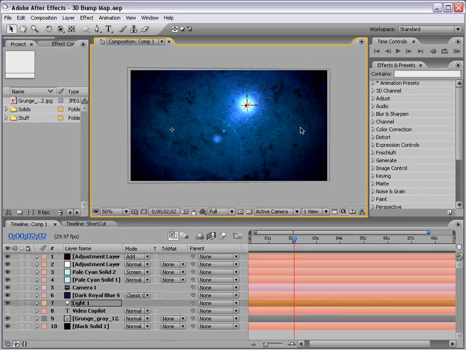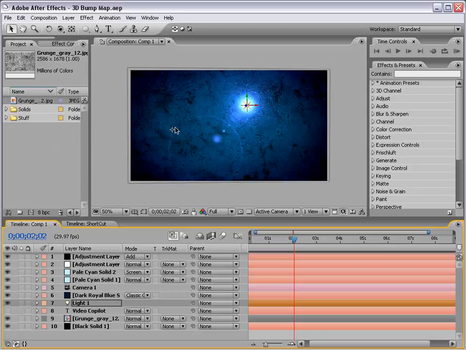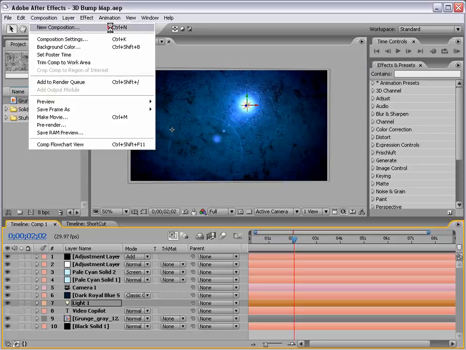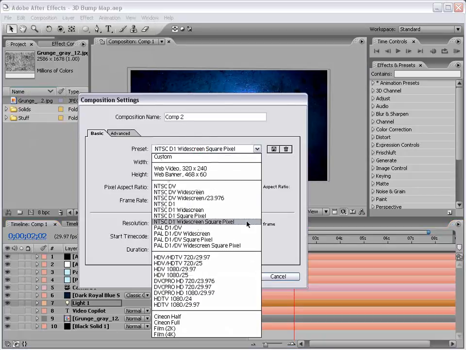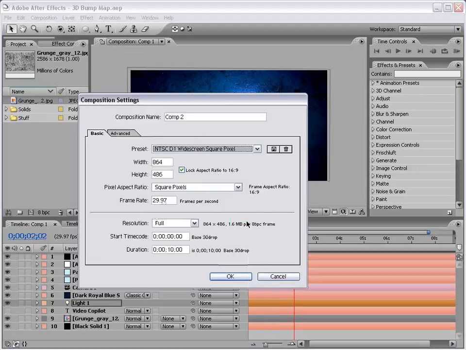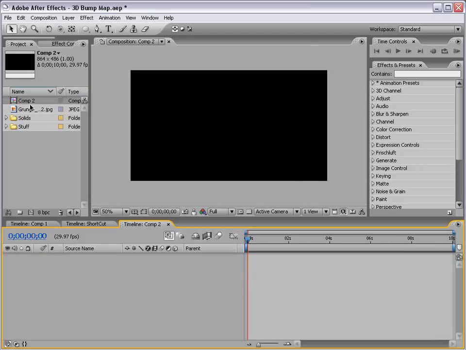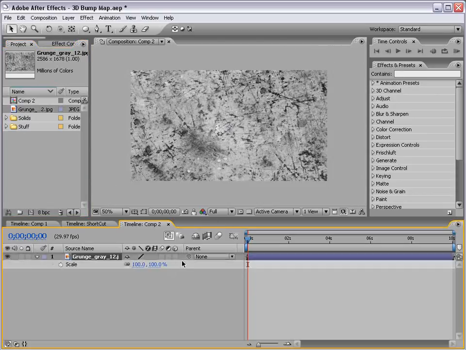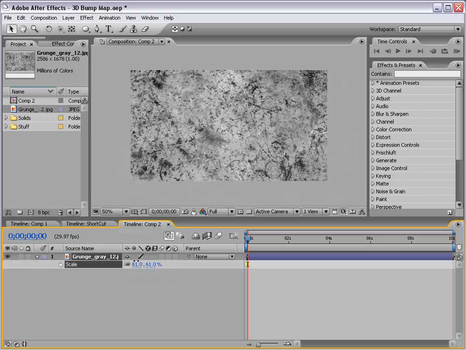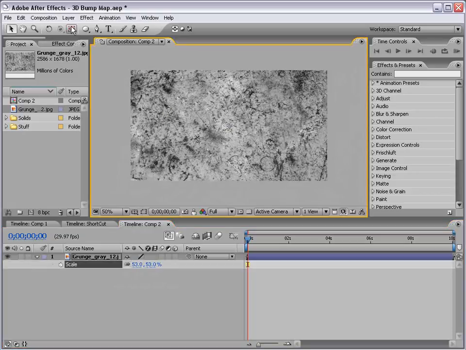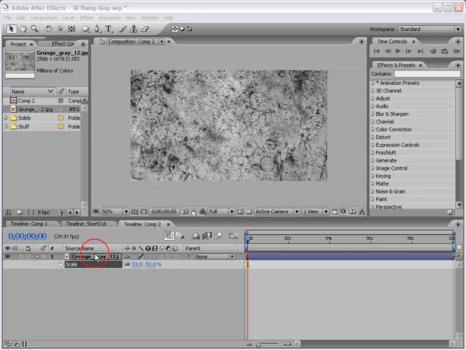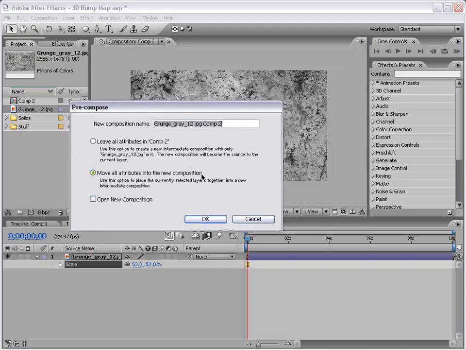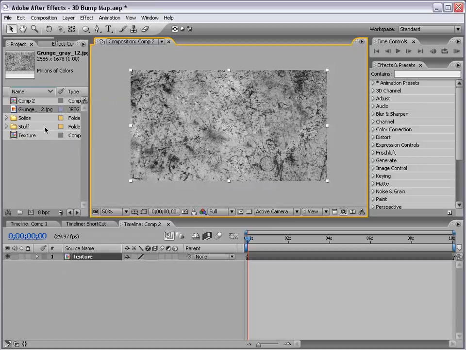Shoot, we only got like 1 minute left. Okay, I'm going to create a new composition, and we're going to use the widescreen D1 preset. I'm going to choose OK, and then I'm going to take our grunge texture from the Riot Gear collection at VideoCopilot.net. I'm going to scale it down just a bit, and then I'm going to choose Layer, Pre-Compose. And I'll move all attributes into the new comp. We'll call this Texture, choose OK.